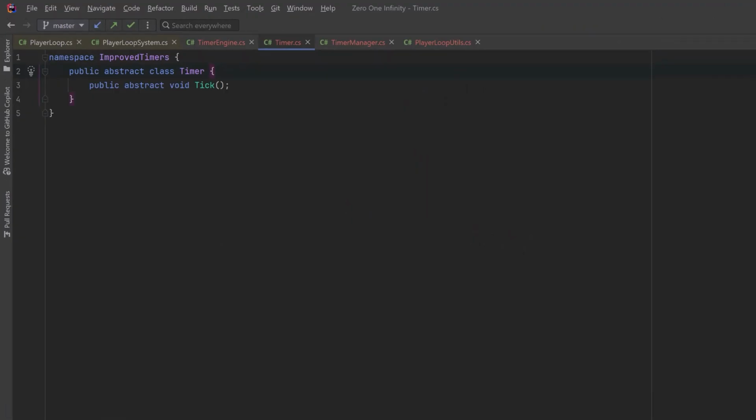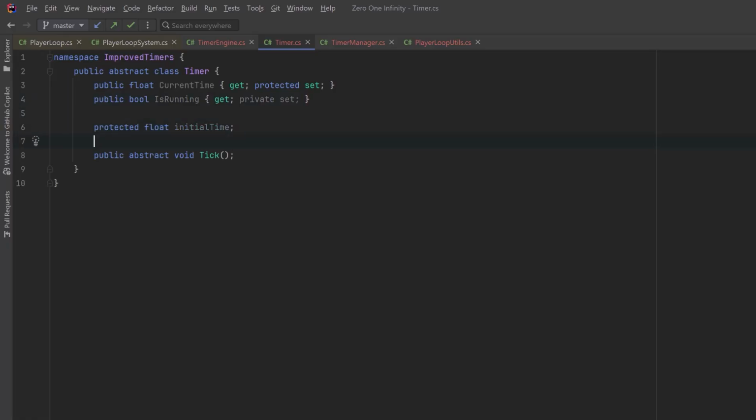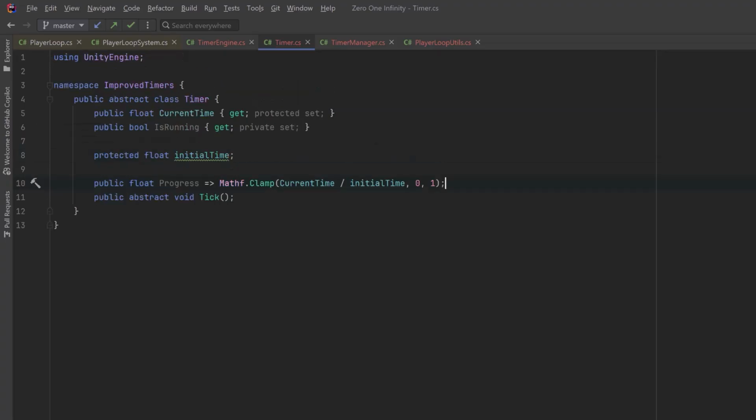Okay, last piece of the puzzle is we need to implement the actual timer class. This is going to be very similar to the timer class that we've been using forever on this channel, with just some small modifications to work with our new system. Let's walk through it really quickly and get this thing implemented. A timer, of course, needs to know what its current time is and be able to provide that to the consumer. Likewise, a Boolean indicating whether the timer is running or not is useful. Let's keep a protected variable here with the initial time. Let's expose a public property that would show progress. We can clamp that between 0 and 1.